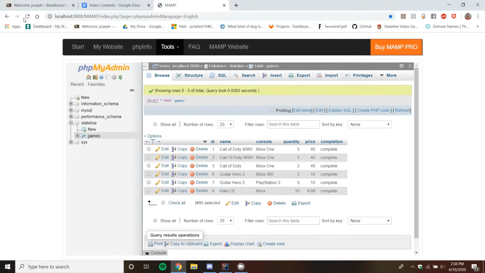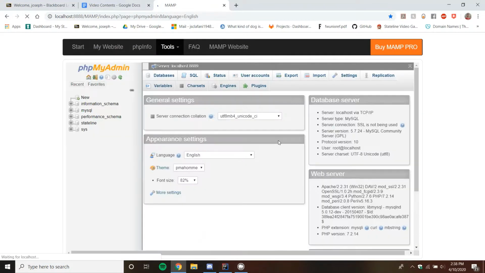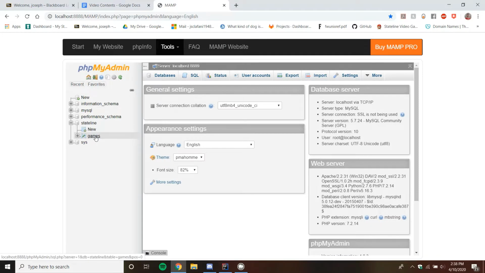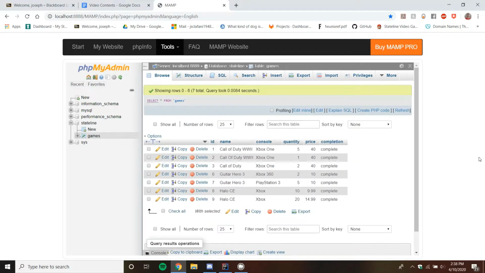I can show you my current database. If we go to State Line Games, this is our current table that we're using as our inventory system. Each item in the inventory has an ID, name of the game, the console it's on, how many in stock, what the price should be, and completion, and that just means if it has just the disc or just the game cartridge, or if it comes with the box and manual.